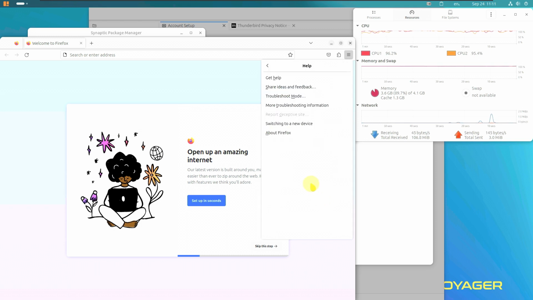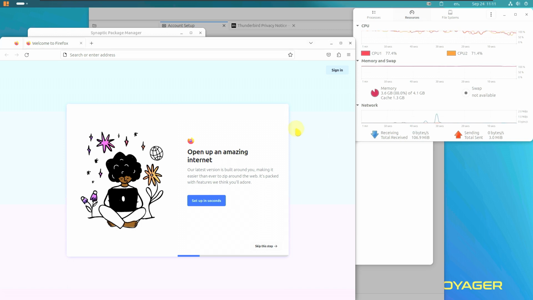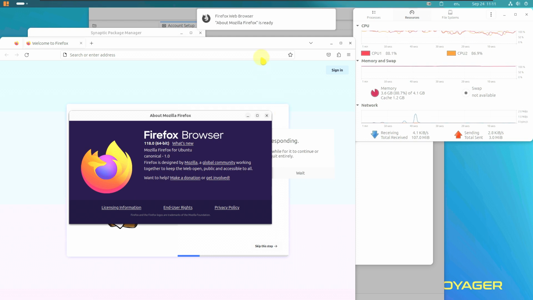It's almost like 4 GB of RAM, 3.6 GB. Rhythmbox is also ready. We got a notification on the top side. And it is taking a lot of time again. I think we almost opened like 10 apps right now. I think everything is opened, but it's still taking a lot of time for some reason.